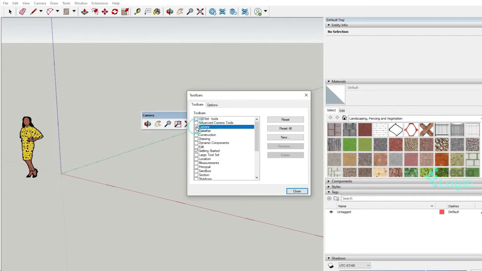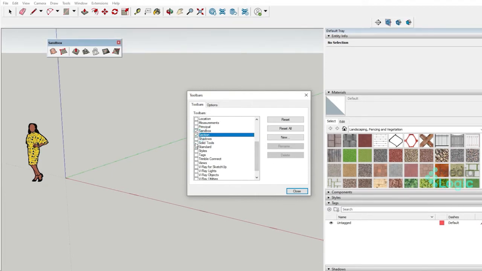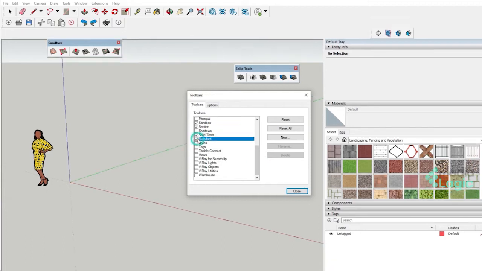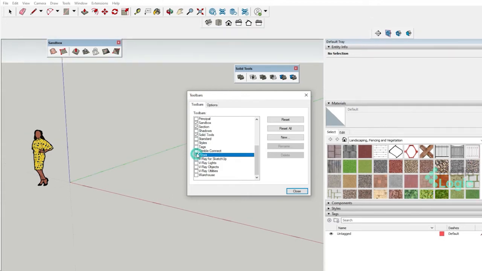If we mark a tick on any of the toolsets, it will appear on the SketchUp home screen. And by removing the tick, it will disappear from the home screen. Now I'm selecting only a few tools, that is Solid Tools, Views, Section, Sandbox. I'm going for only these tools.